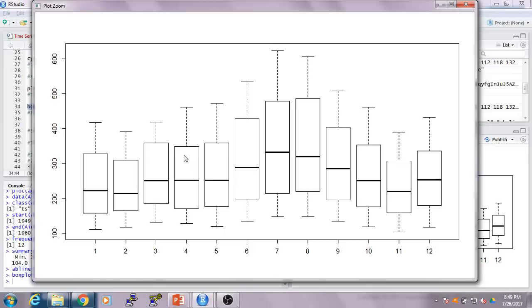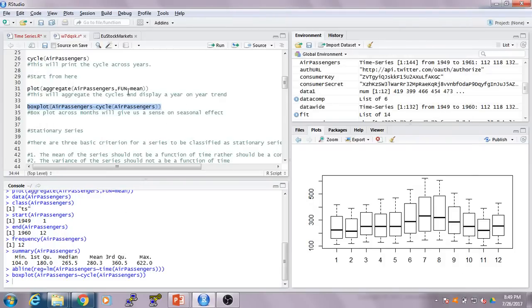So for my data of 11 years, I can see that every year the number of people who are traveling more is in the month of August. So 7 means August. In the month of July and the month of August, my number of passengers who are traveling are more. All right, this is the seasonality part that I was talking about. So with this graph you can check the seasonality.